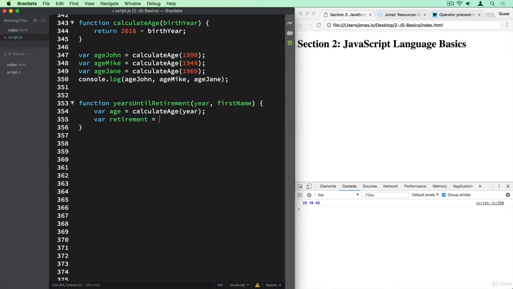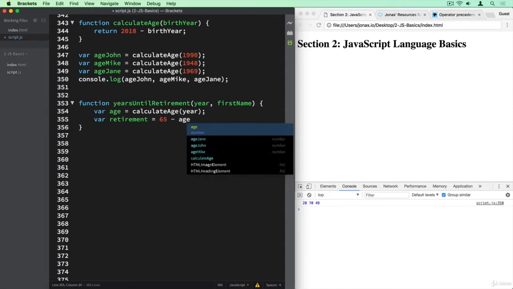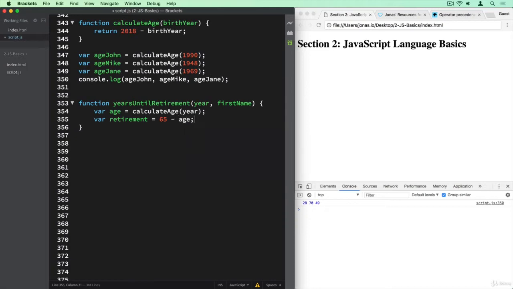So the retirement is the age at which we retire minus our current age. So let's say that we retire at 65 years. So that's kind of a standard, I guess, at this time. And then minus the age. And that gives us how many years we have left until retirement.